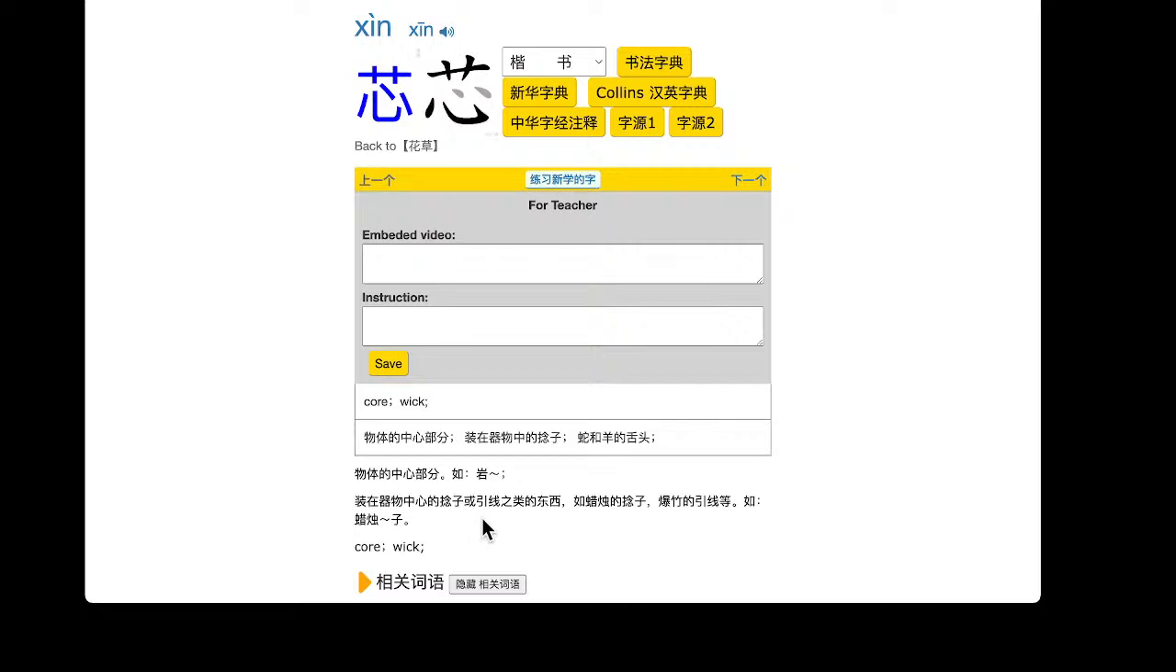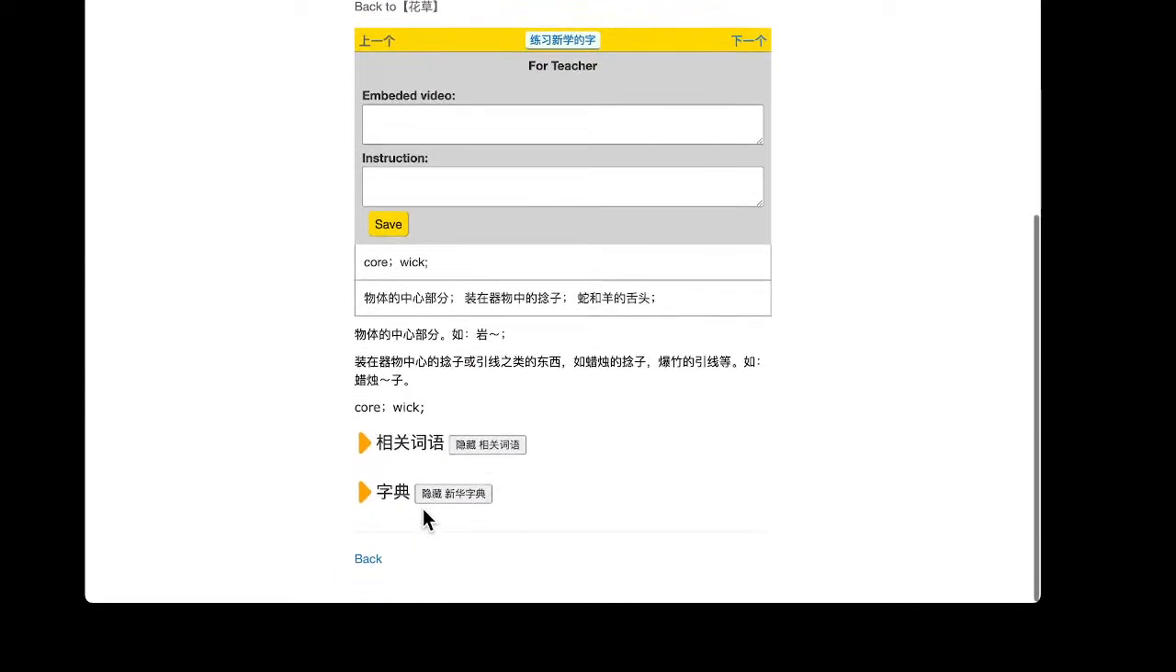信 means the core or the middle part of some structure. It is also the name of the tongue, for a snake or a lamb's tongue. They call it 信.